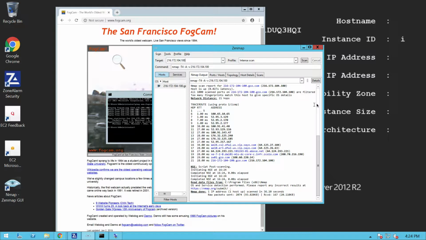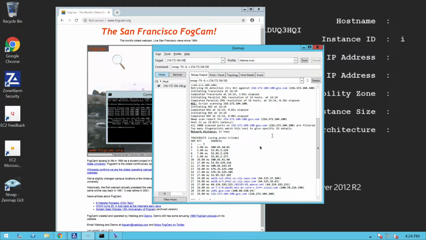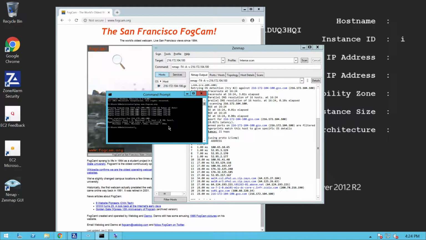So this is a good one here. We got a lot of feedback. Scanning it, it found some open ports. It does the traceroute. So what you can do is, it just does this right here.